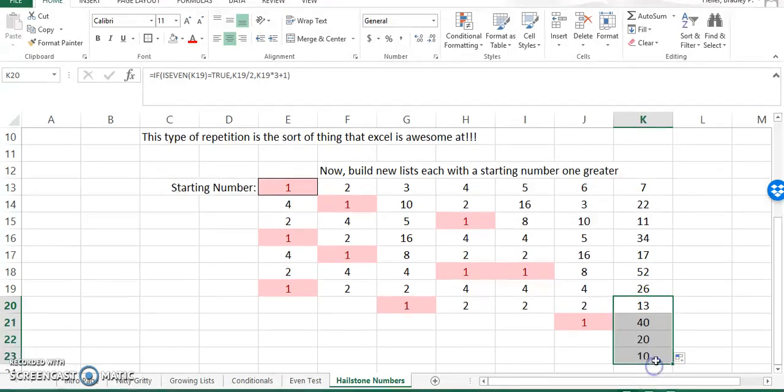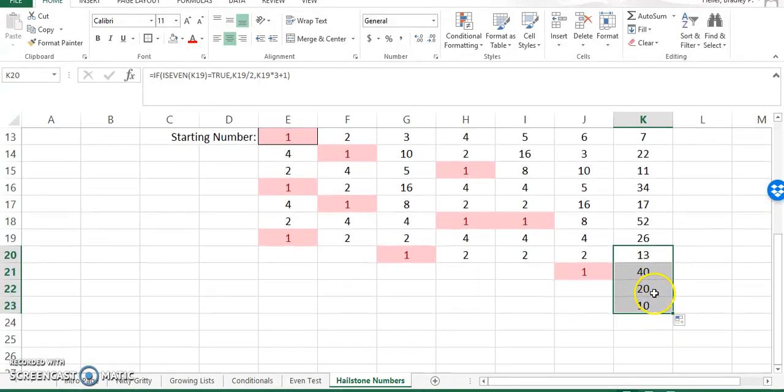So let's see what happens if I keep going. 40, 20, 10. Oh, there's a 10 up here. And there's a 10 right there, so I know that it's going to go 5, 16, 8, 4, 2, 1.